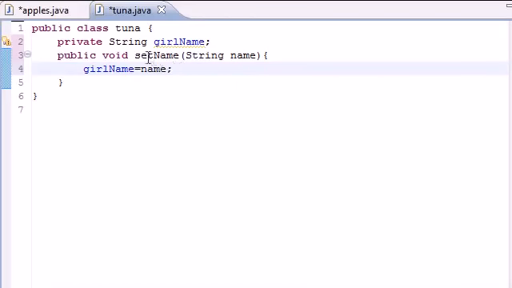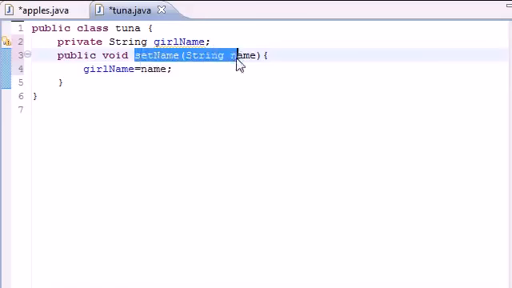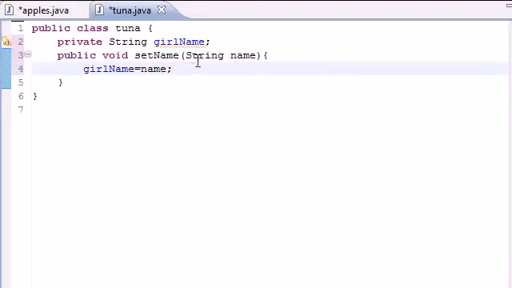And what this is going to do is this. Whenever we use this method in our main program, whatever we put in for the argument for this method, all it's going to do is make sure girlName is equal to name. So it's pretty much just putting girlName equal to whatever you typed in.